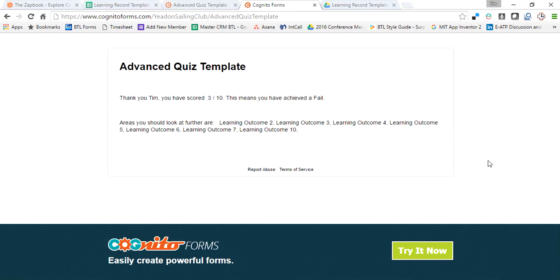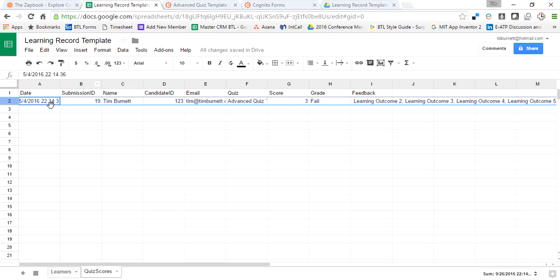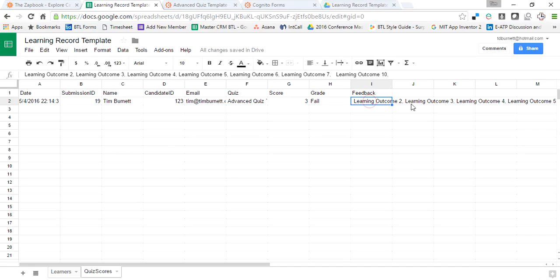So once we've completed that quiz, as part of that process, we can now have a look in the learning record, and we can see that learning record has been created. We've got the name, we've got the submission ID, we've got the candidate number, everything's been passed over, and we've got our learning outcomes. And that can be recorded for every single candidate.